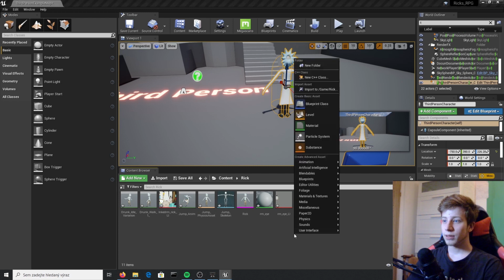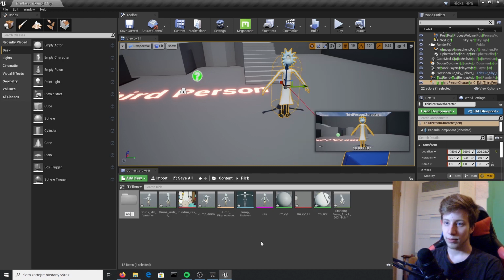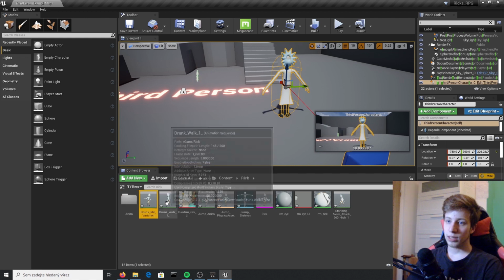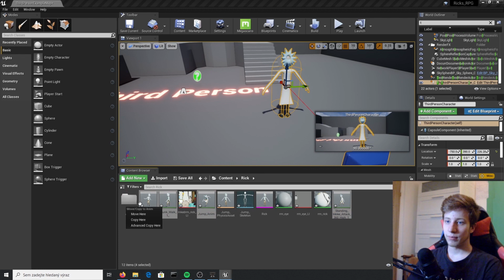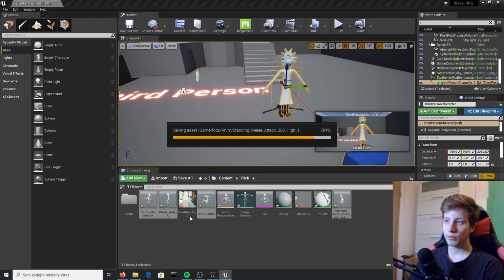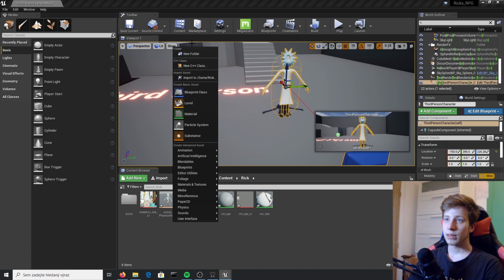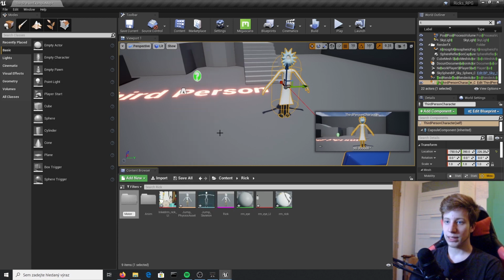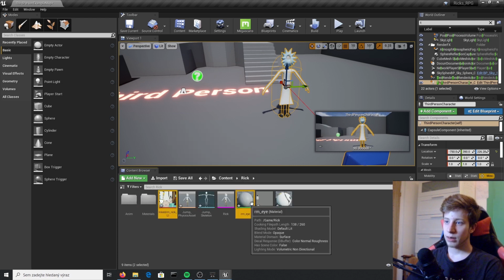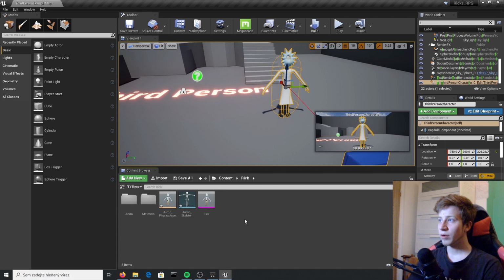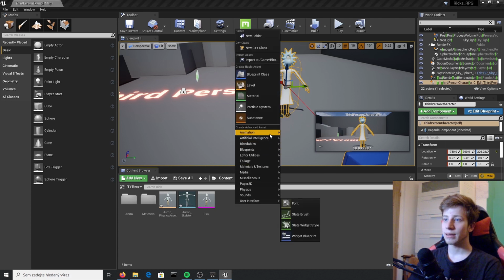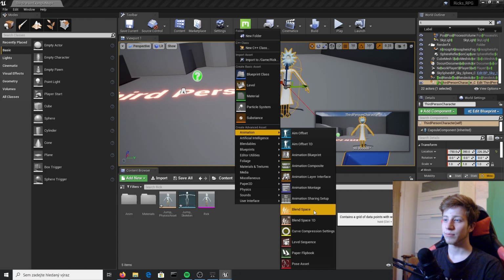Let's go to our Rick folder and create here a new folder which will be for animations. And to clean that all up, we will select all these green animations and put them here. Yep, move there. Then create a new folder and call it materials. Click here, here, and here. Select all these and put it there. Okay, wonderful.